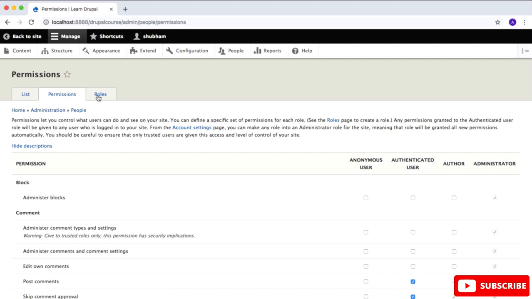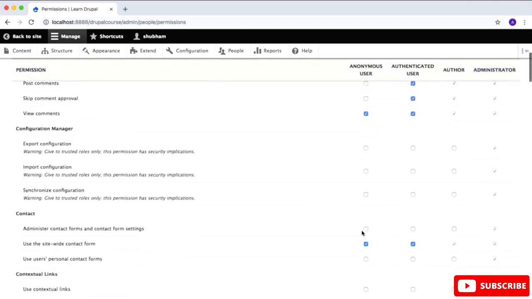And here you can see that an administrator has all the permission on our website, whereas an anonymous user has the least amount of permission.